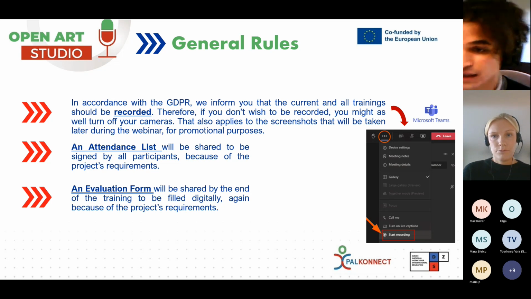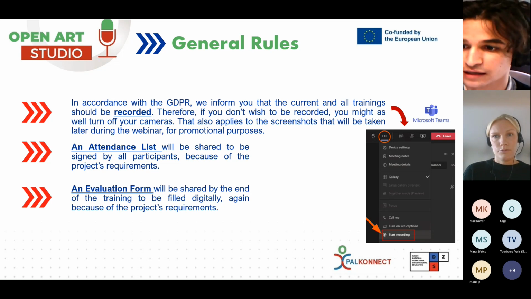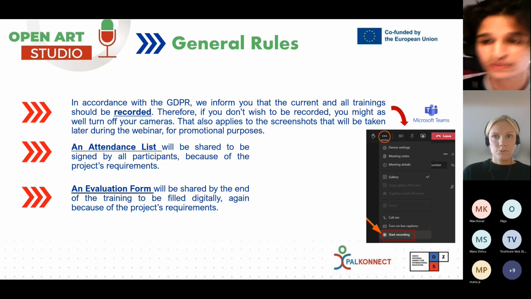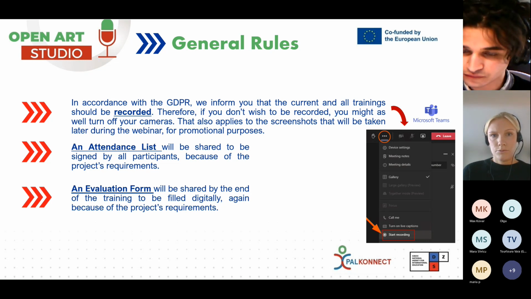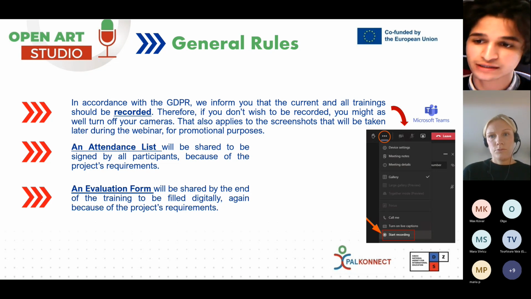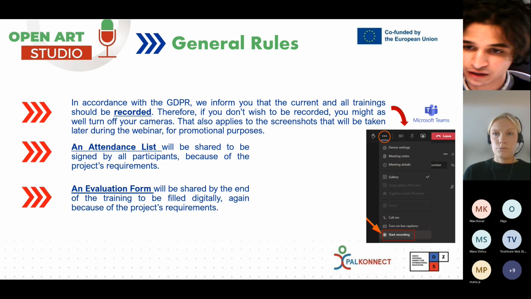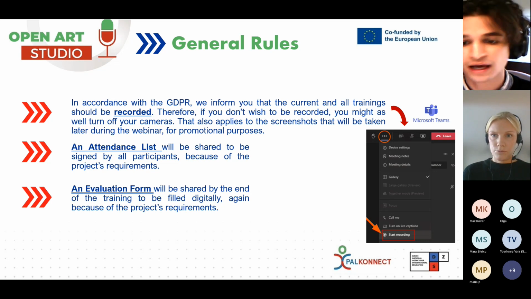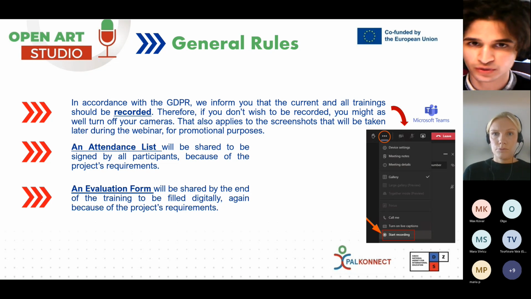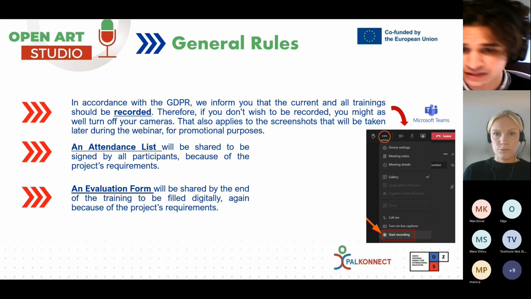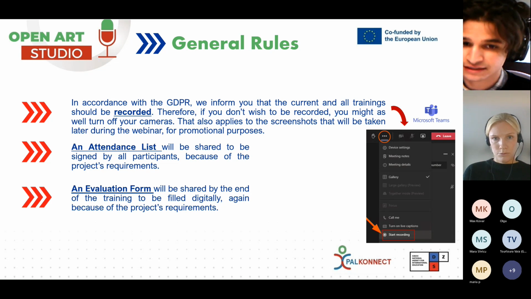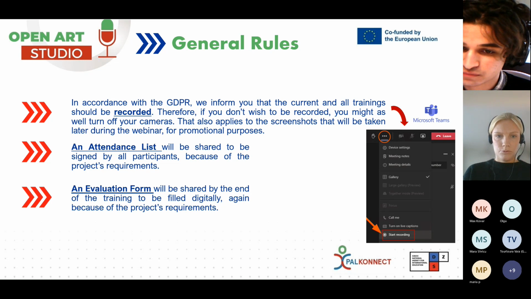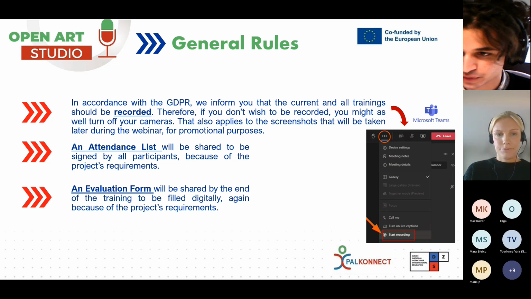Moreover, an attendance list has already been pasted in the chat and shared with you in order to be signed by all of you because, again, of the project's requirements. When you click the link and open the shared attendance list, you shall write your name and surname, the name of the organization, the address, and put your signature. You can either drag and drop your signature if you have it in scanned format, or just write your name. It can work for us as well. And if for any reason you can't have access right now to the link, don't worry, because we'll share it with you via email after today's webinar too.